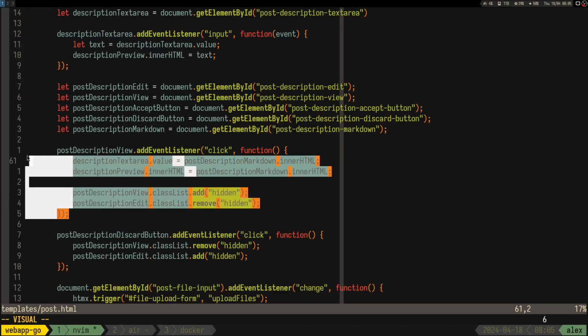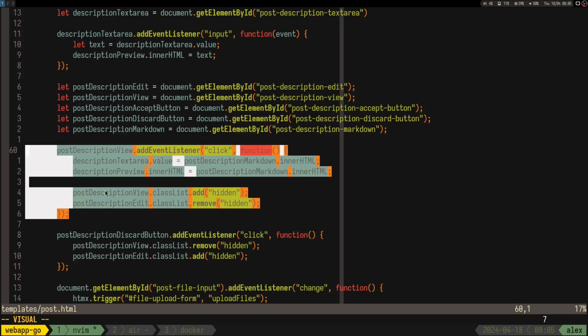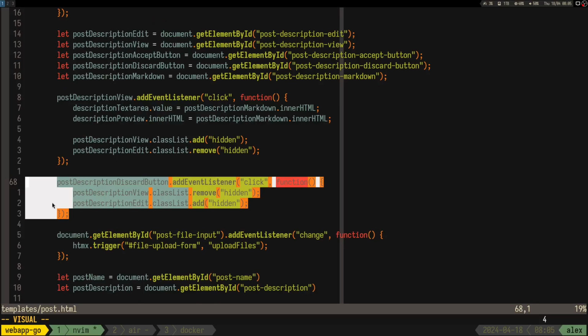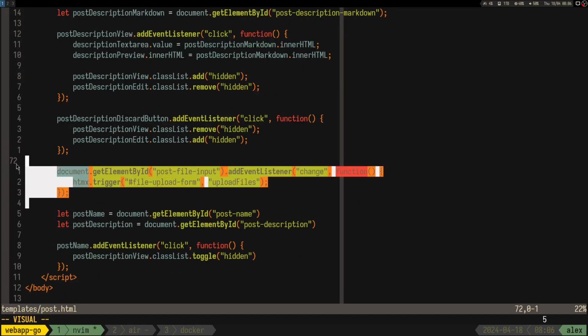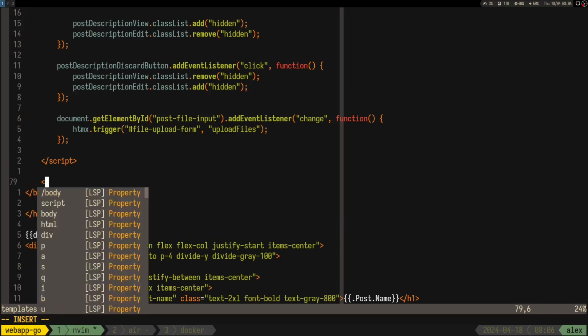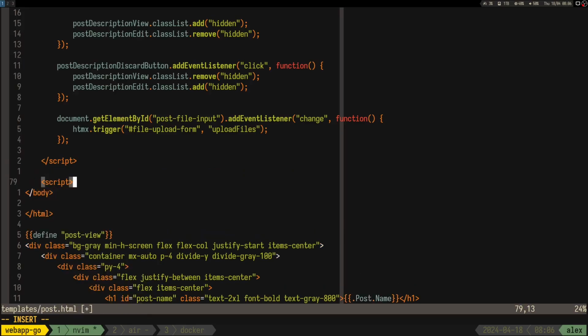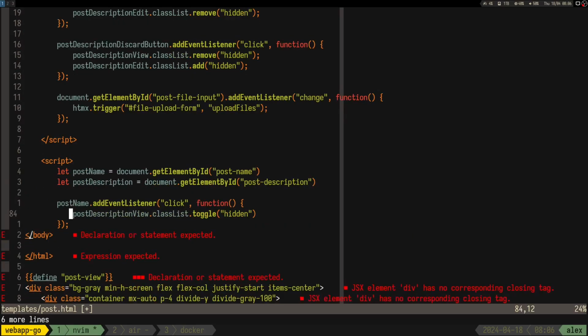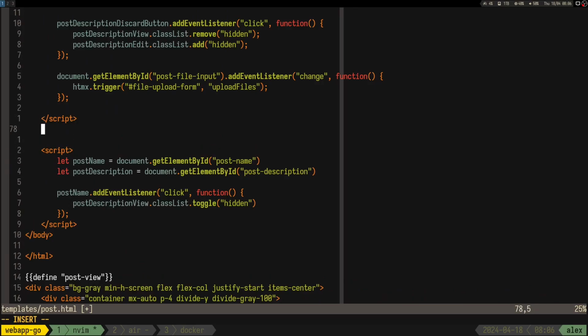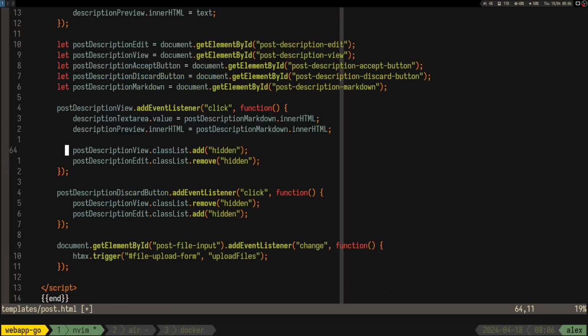Then we have the switcheroo between view and edit. This should also be in the if. Then we have discard, can be in the if, I don't care. HTML trigger, this can be in the if. And this one shouldn't be, because this is hiding the description, so this can go in a separate script, right? Can be a different script, and here we are going to have an end.